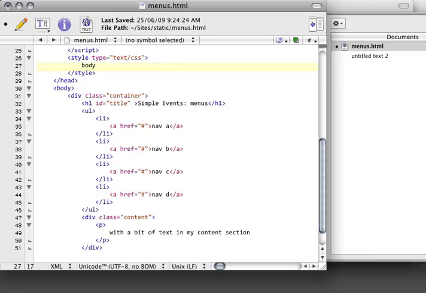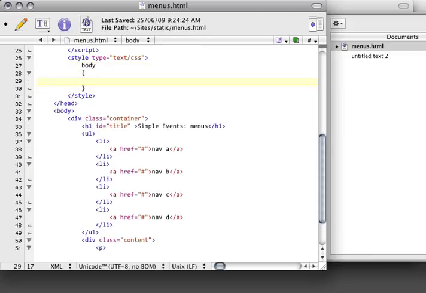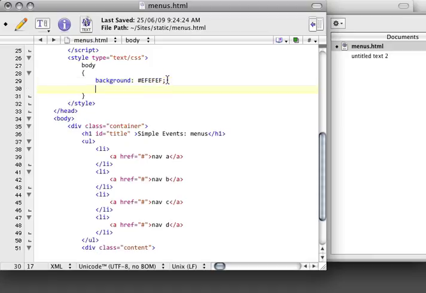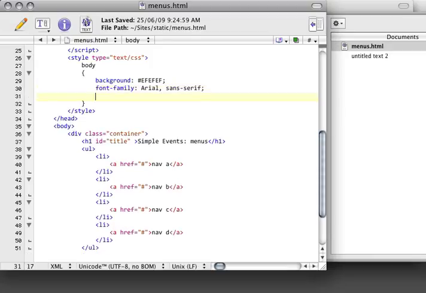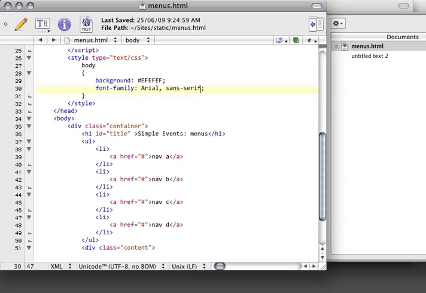So the first thing I want to style is the actual body. And the body should have a background of gray, EFEFEF. The first EF corresponds to red, the next EF corresponds to green, and the last two EFs correspond to blue. And then we're going to say that the font family should be Arial and sans-serif. We're just specifying a primary font and a font in case that primary font doesn't exist.